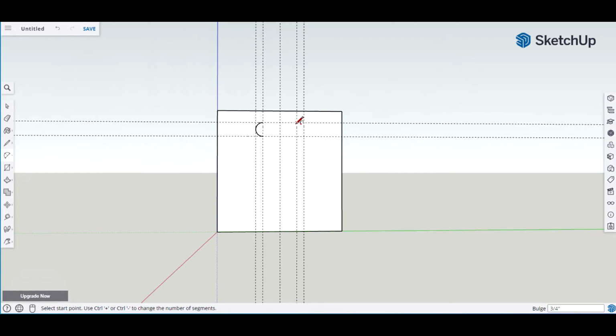Next, I'm going to do the same thing on the other side. I'm going to click here. Then I'm going to go down, click again, and then go to the center. Click again, hit the space bar. Now, I need to complete this drawing here so I can complete this hole, or the handle.